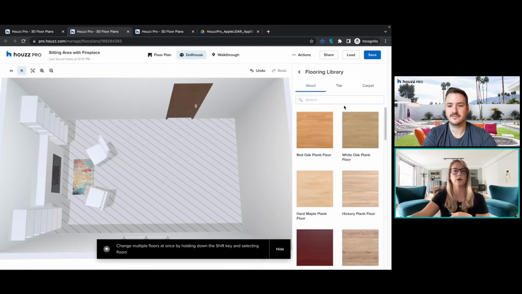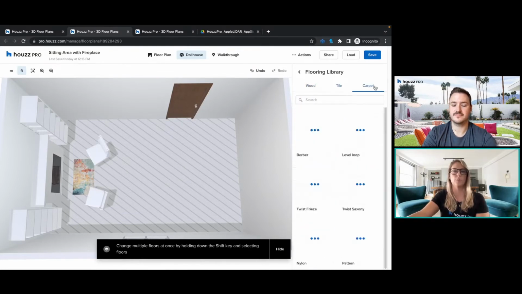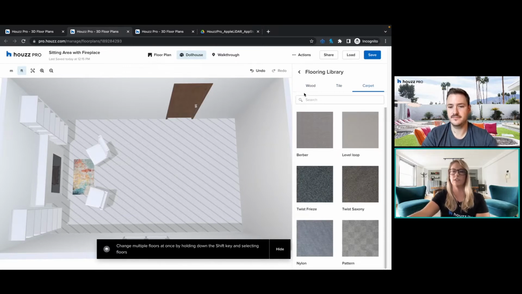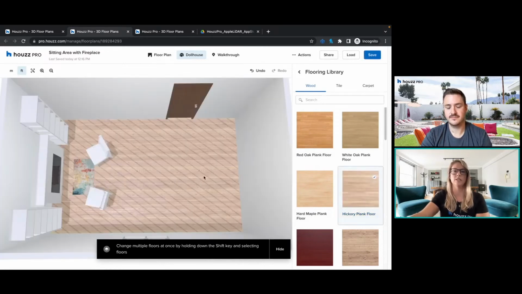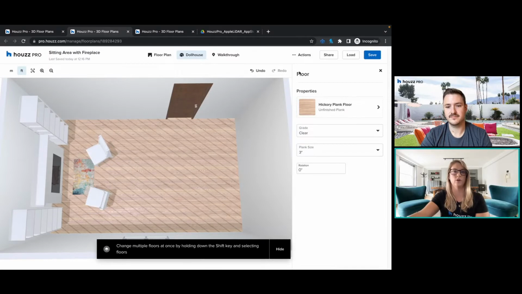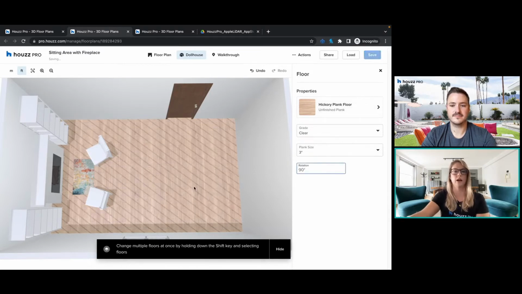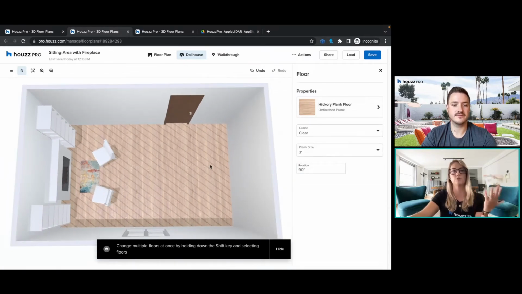This will also pull from our products via the trade program with Houzz. So we've got wood, tile, and tons of carpet options. So you can search easily within all of these sections, but let's go with wood and let's do maybe a hickory plank. Now, once I enter the floor, if I click back out of the library, there's the floor I selected. It also lets me change the grade of the floor, the plank size, and the rotation of the floor. So if I wanted it to go a different direction, maybe say I want to rotate it 90 degrees, that will adjust for me and it'll go the opposite direction. So flooring, lots of options there. Again, it just makes it so much more realistic for your client to be able to envision the end result.